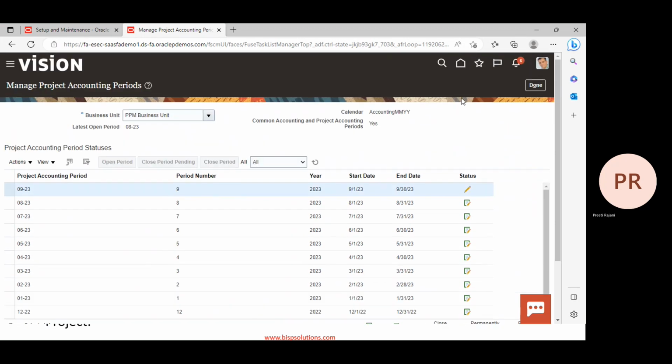Now you are not able to make any changes here because you can see here the yes for common accounting and project accounting periods. It's because you are using the same accounting calendar as you are using for your general ledger accounting calendar. Therefore, this field is showing yes, and it is not allowing you to make any changes. If you want to make any changes to it, you have to make change to our previous task.